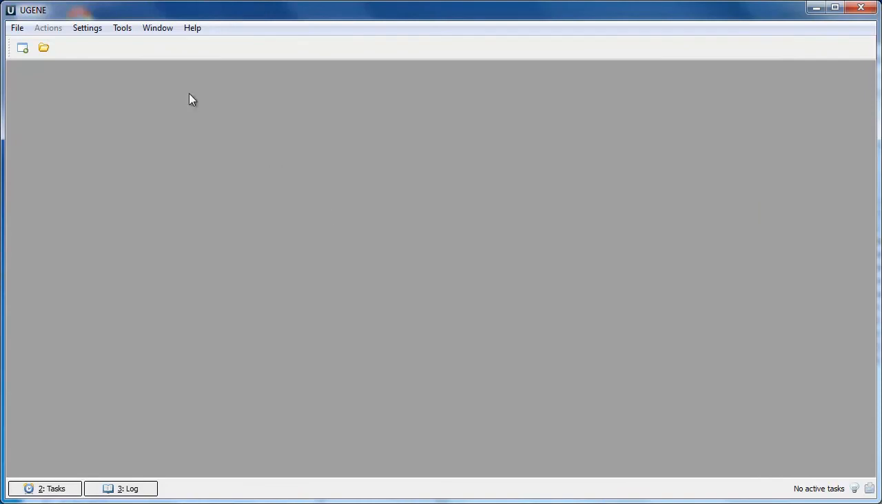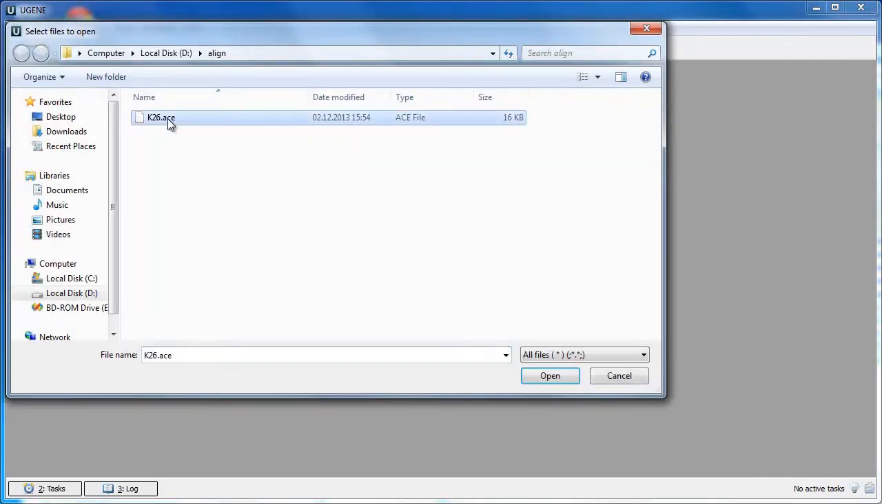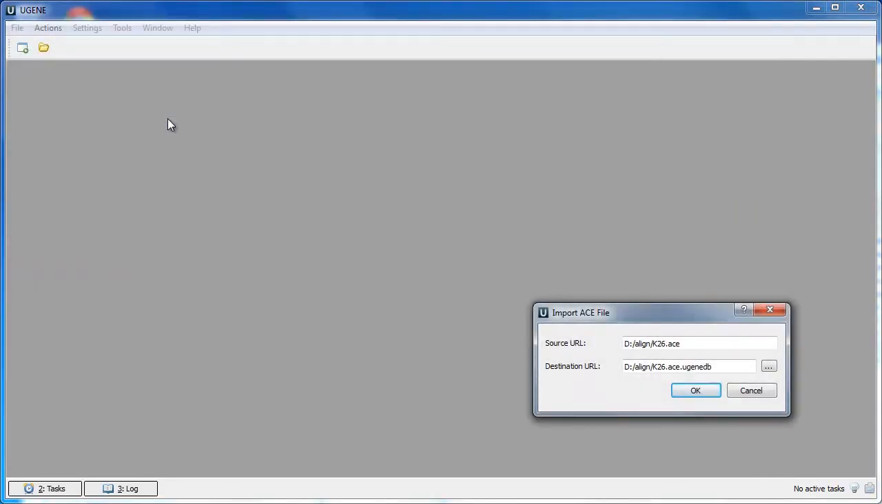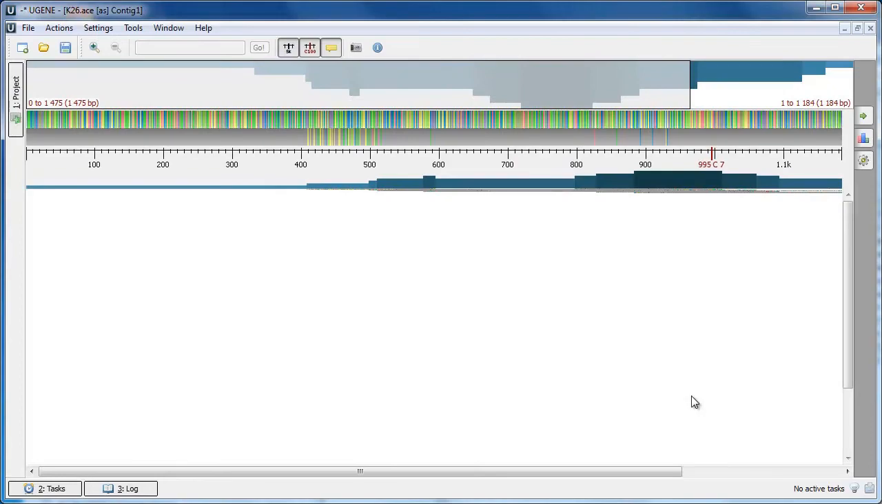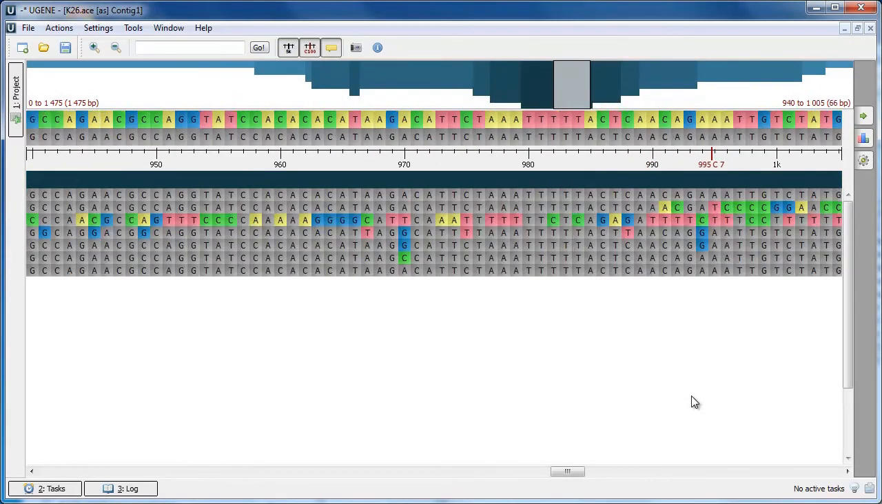ACE files are now imported into the UGENE database files and opened in the assembly browser. By default, the file is created in the same location as the input ACE file. You can see the resulting contigs aligned to the reference sequence.